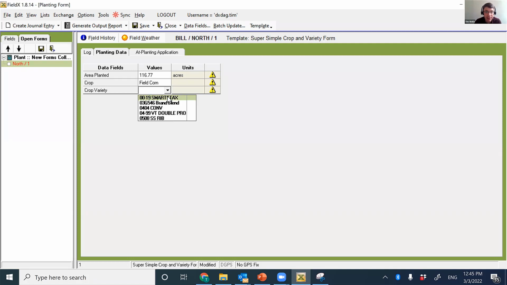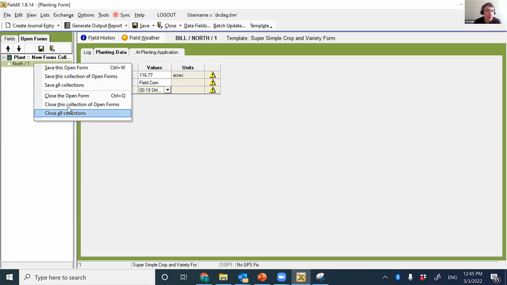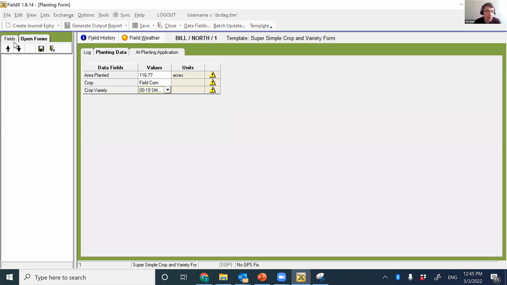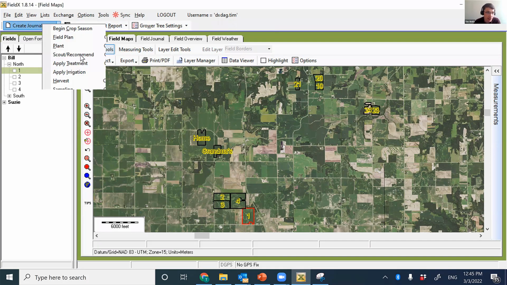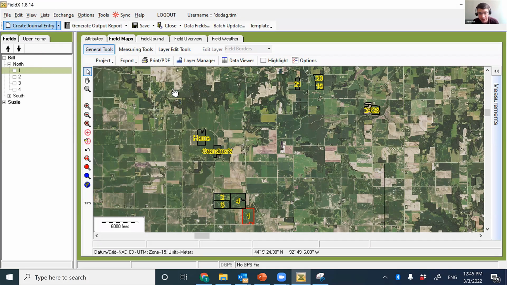Now, it's not always going to be best to require every data field. In most cases it might not be, because maybe you don't have all that information yet. But in general, this is going to be a good way to make sure that people are putting in the data that you need. So let me close this and open a new planting form, and let's talk about a second planting template.